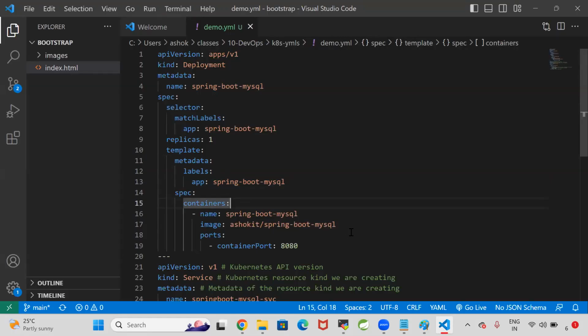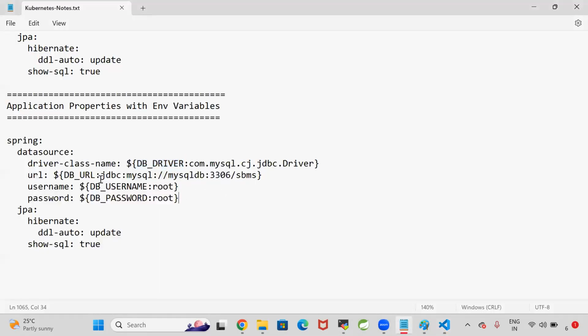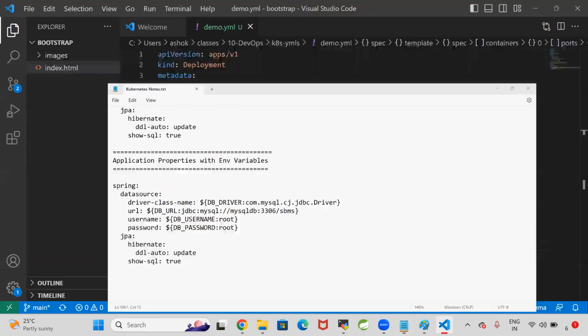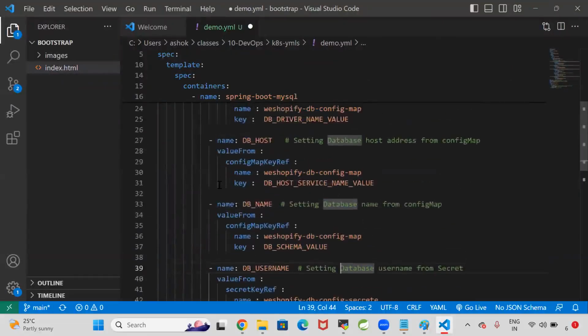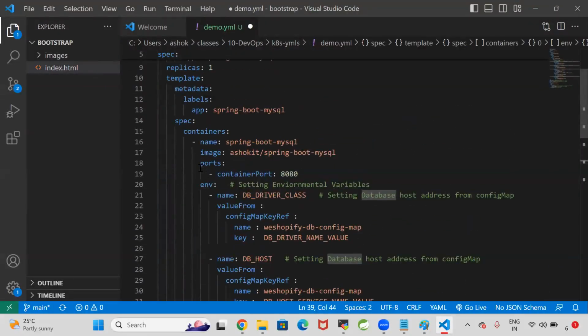Now in this application, I am not using hard-coded properties. I want to use dynamic properties. So how do we configure these dynamic properties? We are already configuring the dynamic properties. Then how do we supply the values for them? That's where in this manifest YML, we are going to write a property called env. After our container port is completed, I'm setting env.